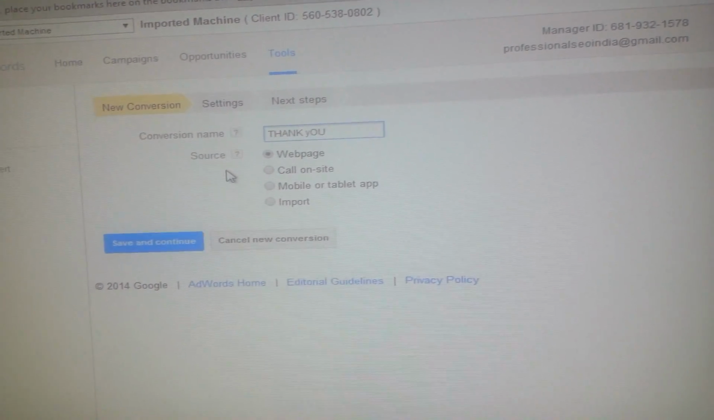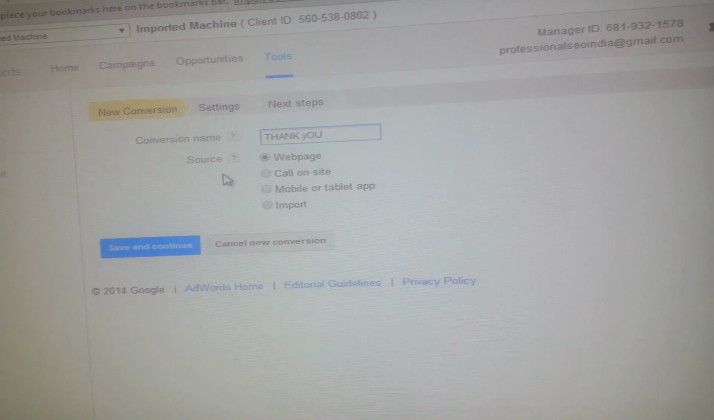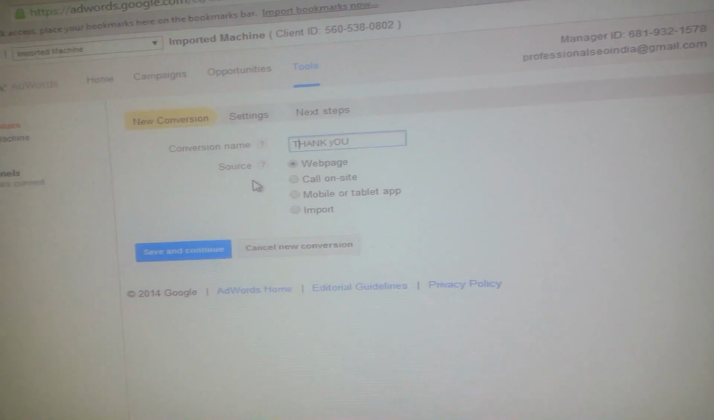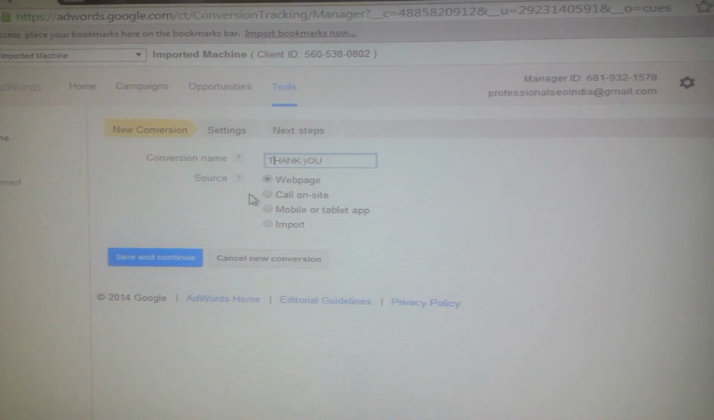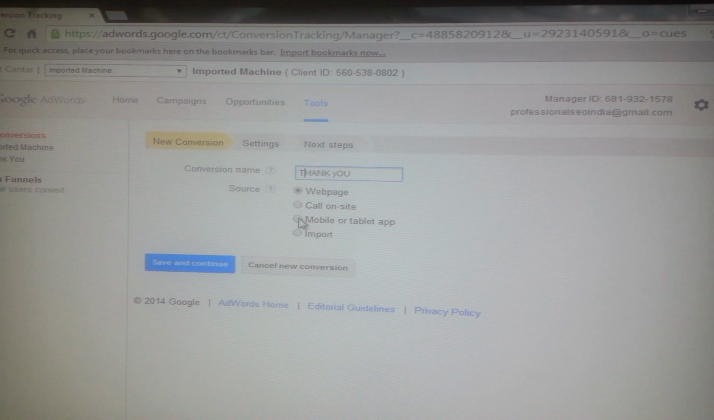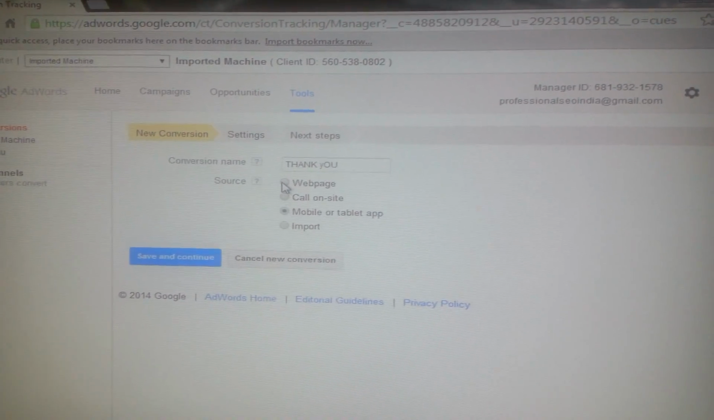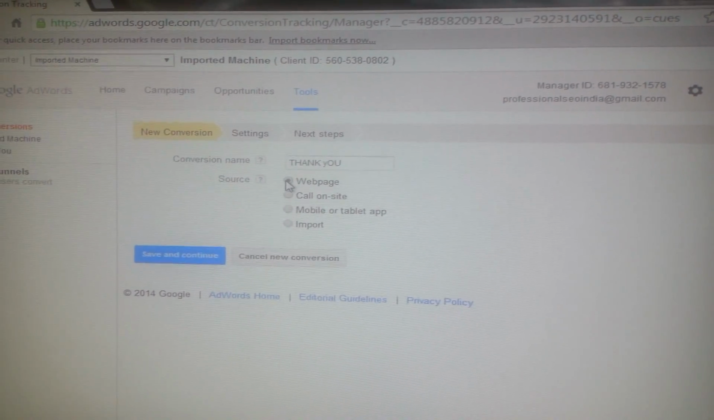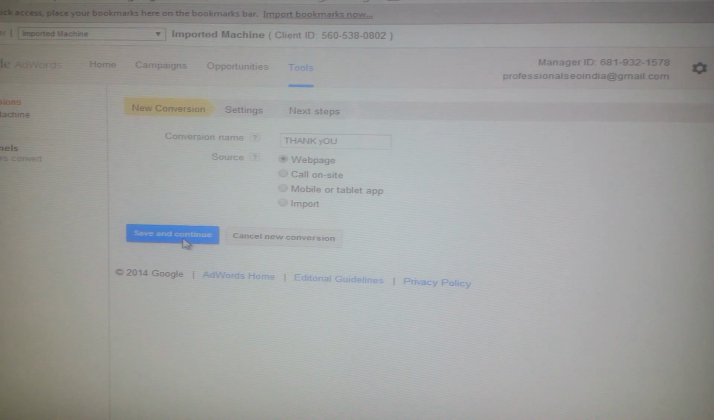Now in the source section, you can select web page if you want to track a web page of your site, or if you want to track a mobile application of your site, then you can select mobile app. Here we are tracking a web page of our website, so we will select web page. Then click on Save and Continue.